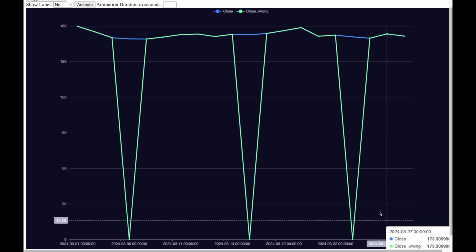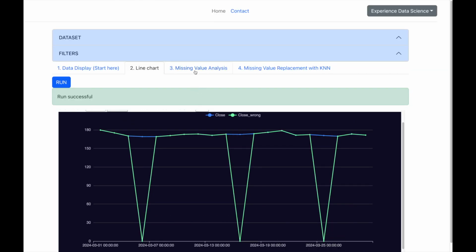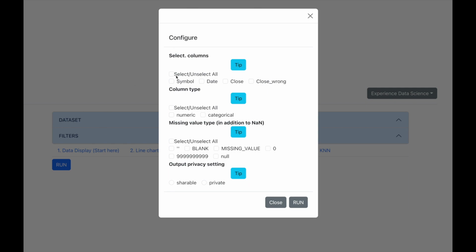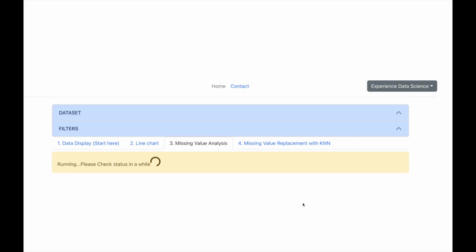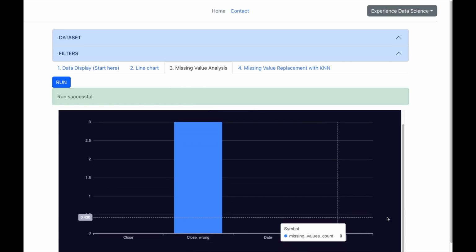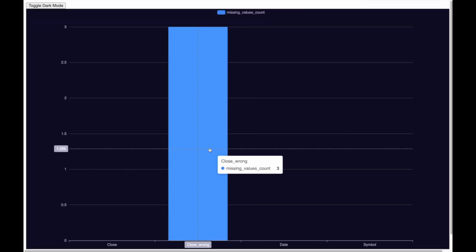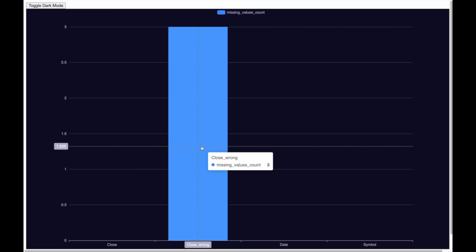Now let us also do some missing value analysis. And here I will select all the columns to analyze. I will also make sure that I am selecting all types of columns, numerical as well as categorical columns. I will also say that the missing value type is 0. Let me also make some other privacy settings and let me now execute. Alright, so I have this bar chart which indicates that I have 3 missing values in the column close_wrong.